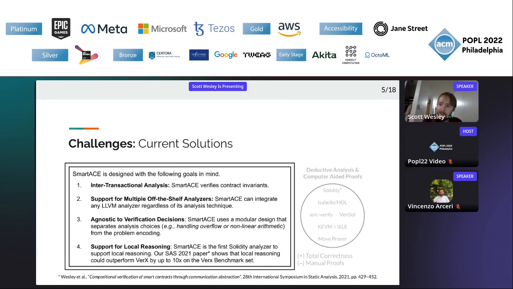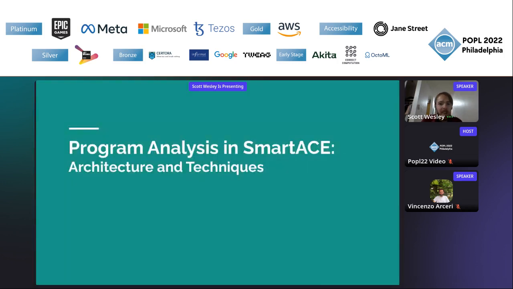And in prior work, we showed that using these techniques in an early prototype of SmartACE, we could outperform an existing smart contract verifier called Verx by up to 10 orders of magnitude on their own benchmarks. So seeing this success, we wanted to see if we could push this into the whole spectrum of analysis. So with that in mind, let's take a look at how SmartACE actually works.